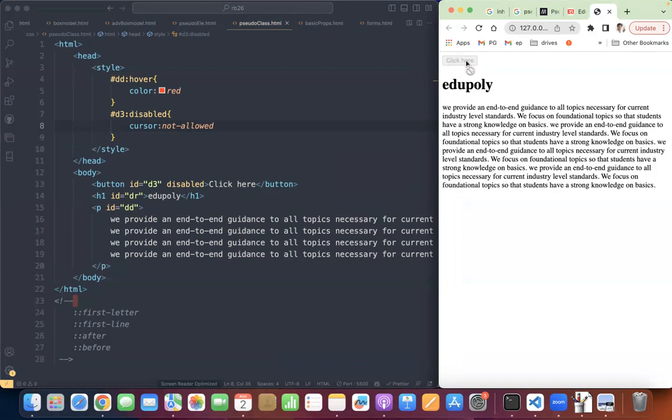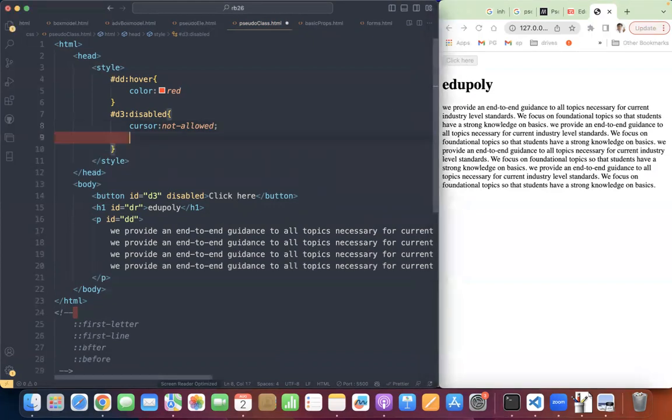You can even style that cross. You can apply the red color also. If I apply color red, the button becomes red, not the cross. I don't remember how to make the not allowed cursor red. I'll let you know if I find it. But yes, it is also possible. You can just search on Google. Okay, this is the disabled pseudo class. When it is disabled, this rule will be applied.